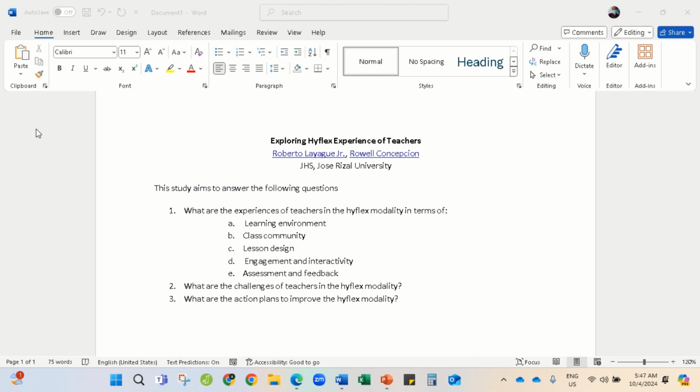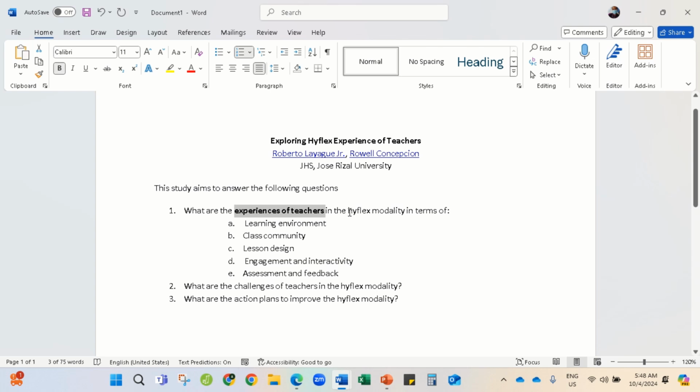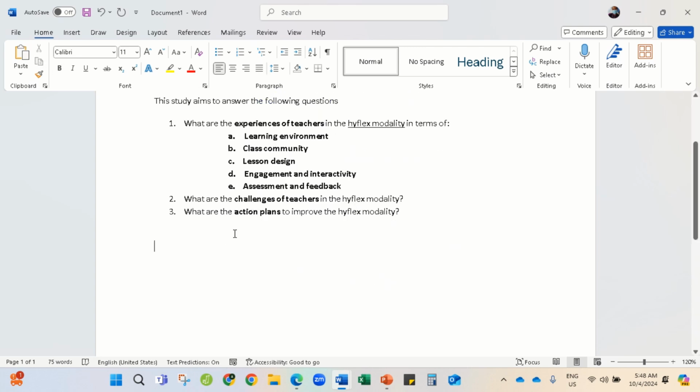Now let's start with working with your keywords. Remember, when you have your SOP, I'm going to have this one as one of my keywords and the main topic, which is the hyflex modality. Looking at this, I have my subvariables, so technically these are also my keywords. And then the action plan as part of our solution is also a keyword.